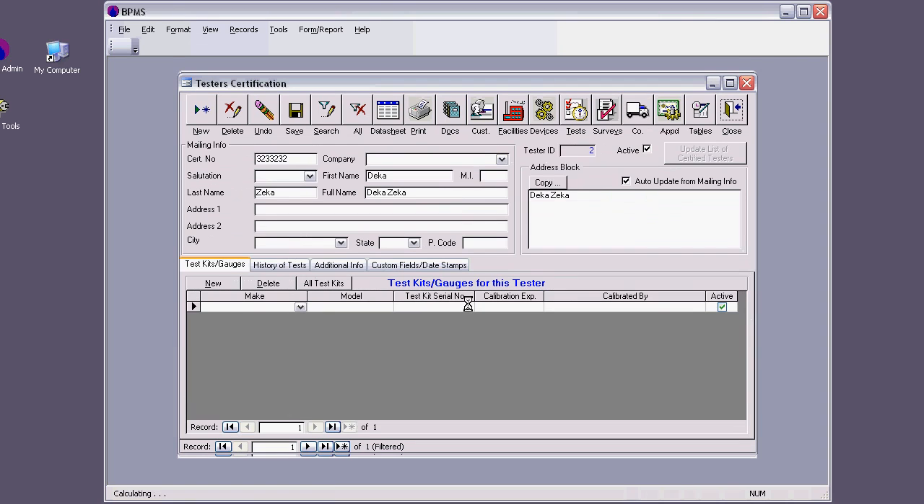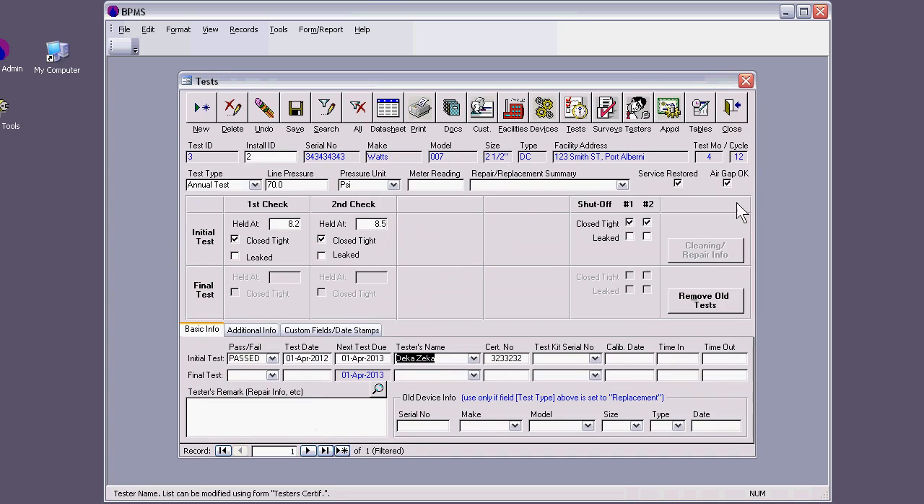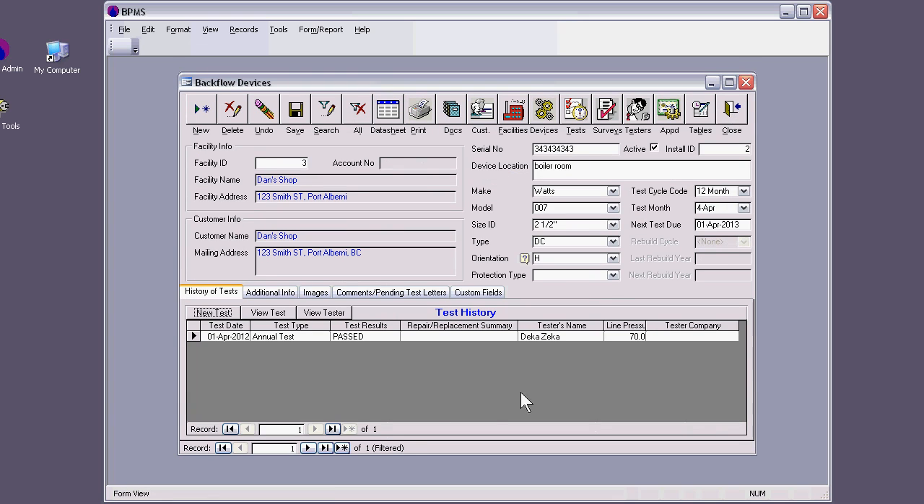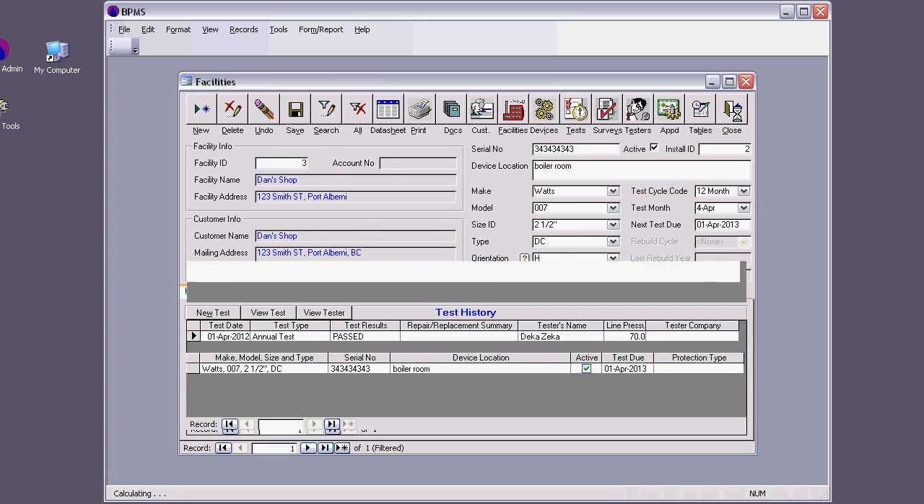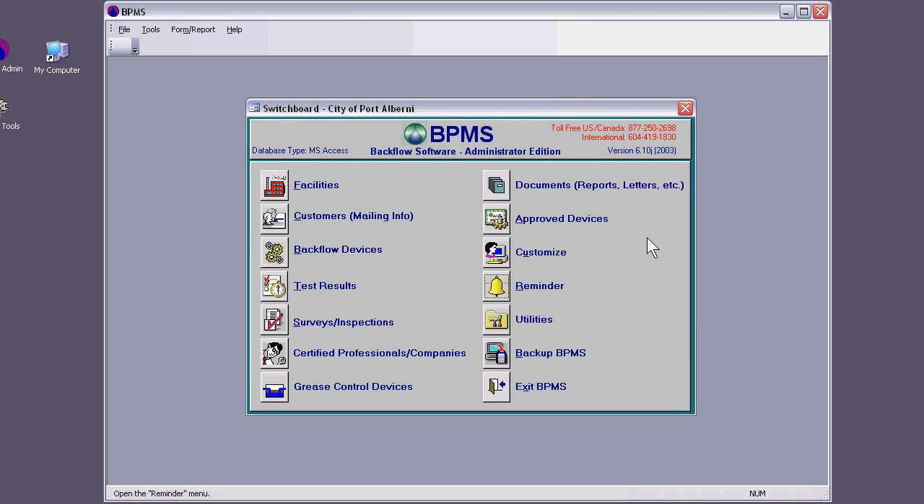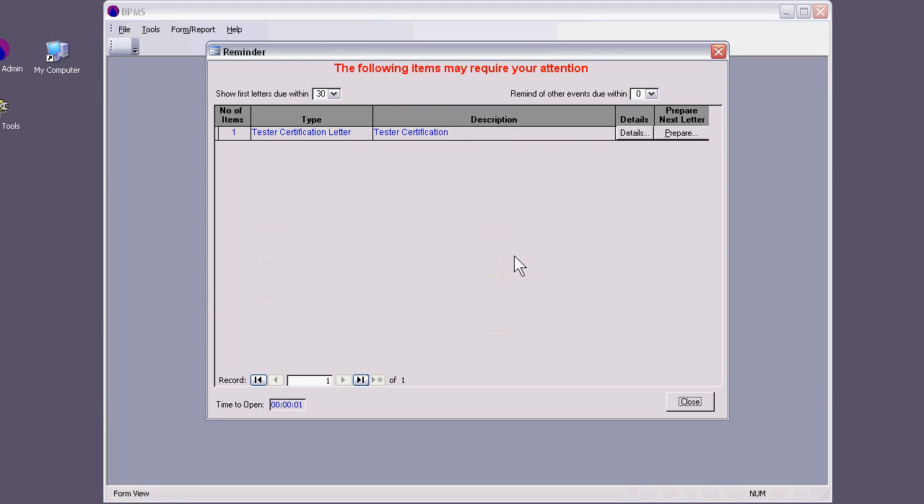I'll save changes here, and it will open me a table. I can even put new testers. I didn't have to go from the very beginning and first put the tester, but usually you would probably put the testers who are testing these devices. Okay, so close out of this, and as soon as I close this test, the test has passed. I can see that my next test due is 1st April 2013. Okay, so if I close out of this, we have it all done. My reminder is blank. I mean blank for the letters, but not for the tester certification, okay?